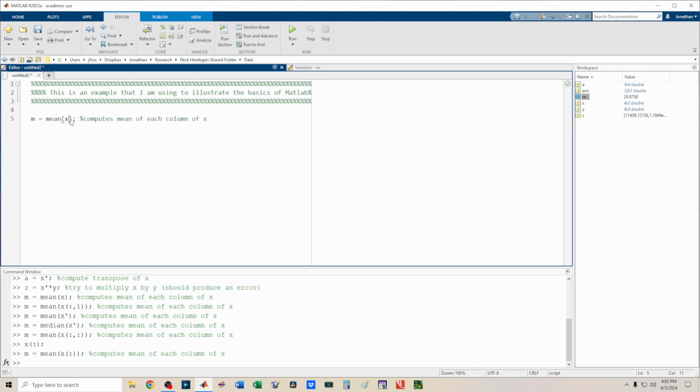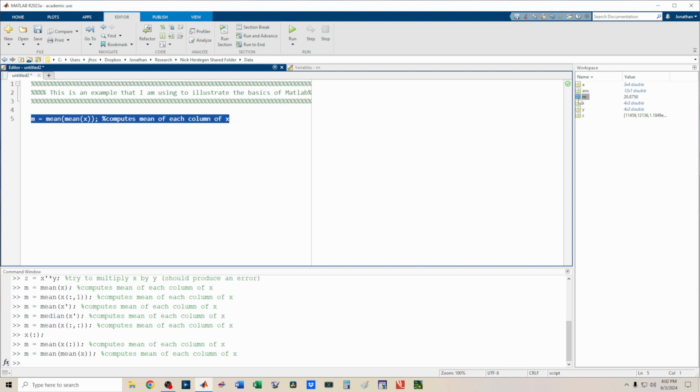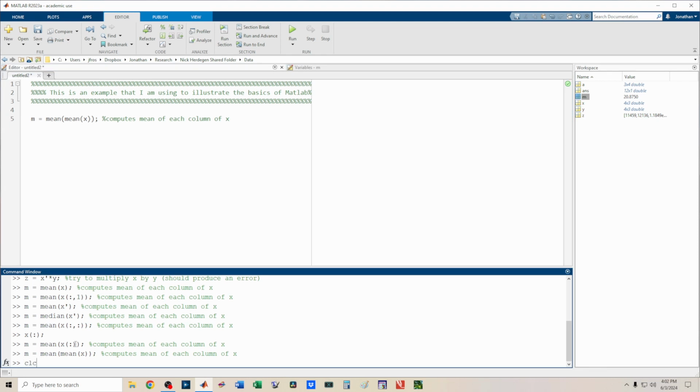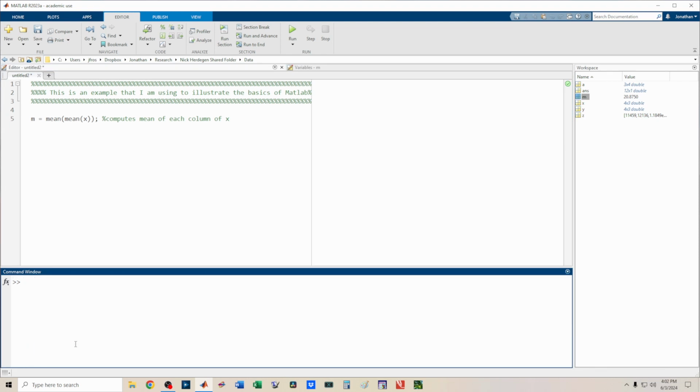Notice that's not the same thing. It's taking the mean of each column of X and then taking the mean of those column means. You're not going to get the same thing. You're not going to get the 20.8750. Actually, you do get the same thing. So I guess either way you can do that. I had a brain fart there. Yeah, because you're computing the mean on the same 12 numbers.